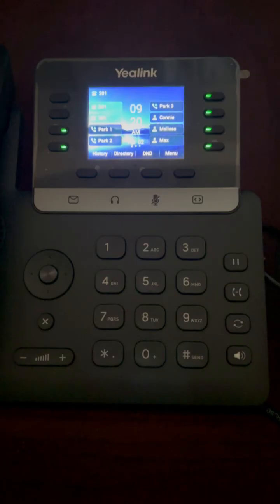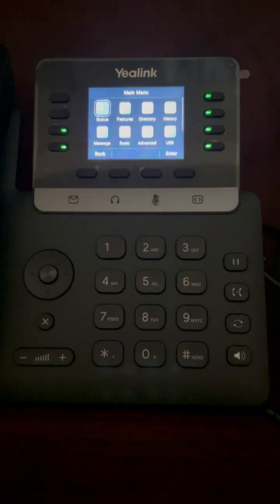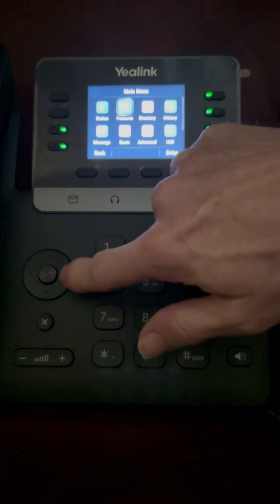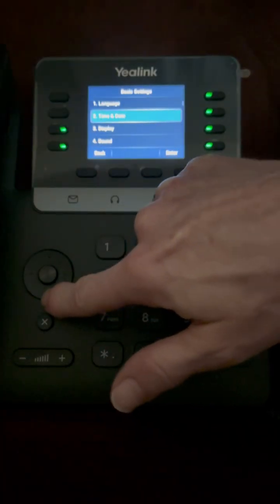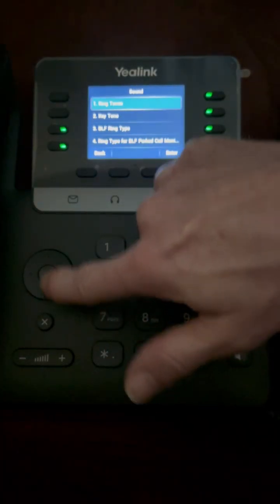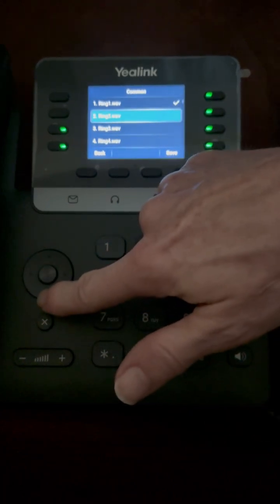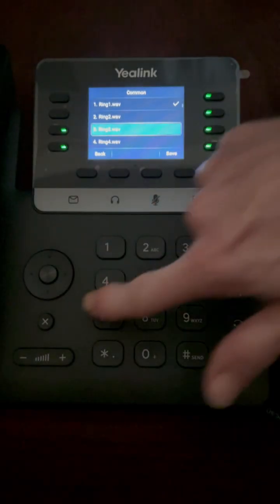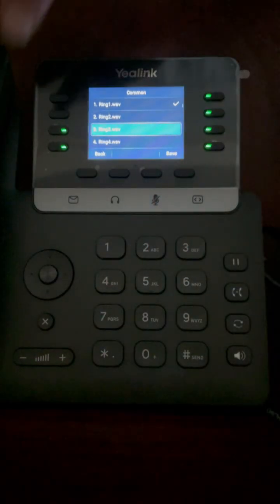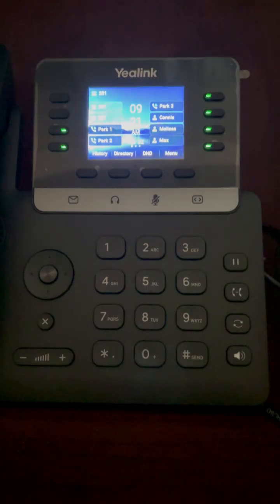One of the most commonly requested features is to change the ringtone. To do so, you're going to tap the menu button, and then use your navigation keys to navigate to basic, and then press the center OK button. Navigate to sound and OK, select ringtones and common, and then you can go down and listen to the different ringtones and save the one that you'd like to keep. You can press the back button to return, or you can just pick up and hang up to go back to the main menu screen.